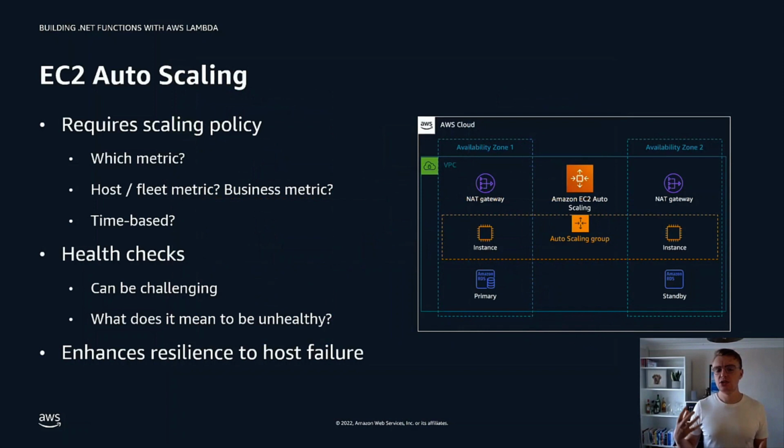But EC2 auto-scaling does have some challenges because auto-scaling needs a scaling policy. So what metric do I use to perform that scaling? And also, how quickly will my new instance get scaled? Well, it will scale as quickly as it takes for the original instance to fail a health check, for the new instance to be initialized, and then for the new instance to be added to the auto-scaling group, and also then pass a health check.